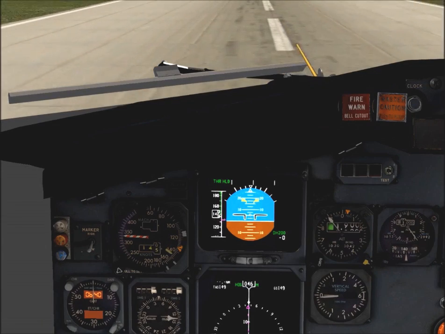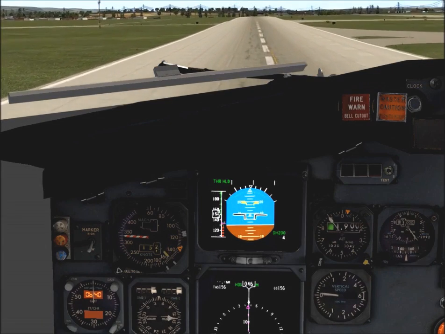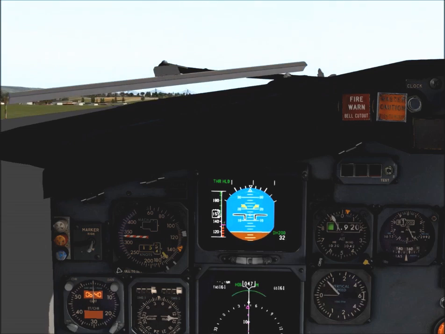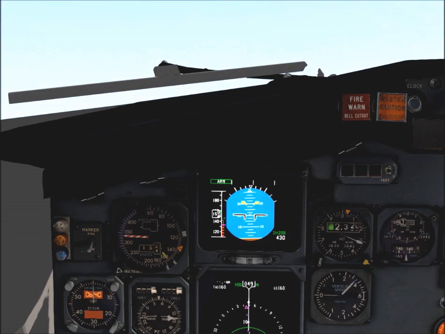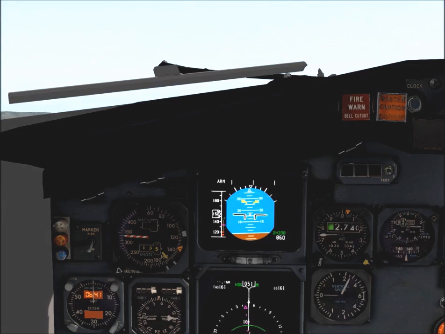Rotate the airplane off the ground, and at about 400 feet you can see that the throttle hold will revert to arm. At this point I could just move them manually if I choose so, but I will just leave them there. They will not change, and I will still climb out with the takeoff power I selected.